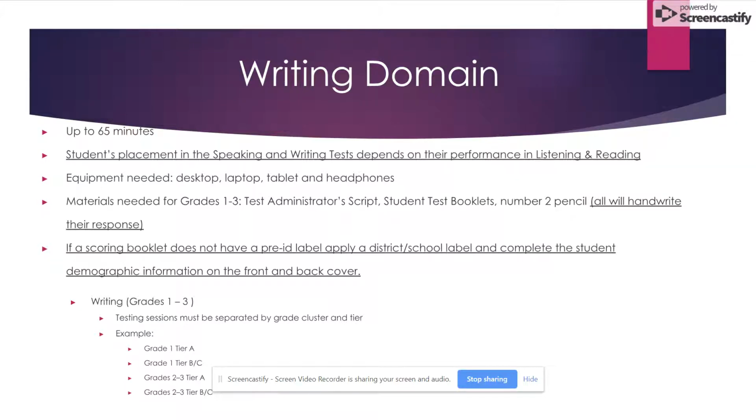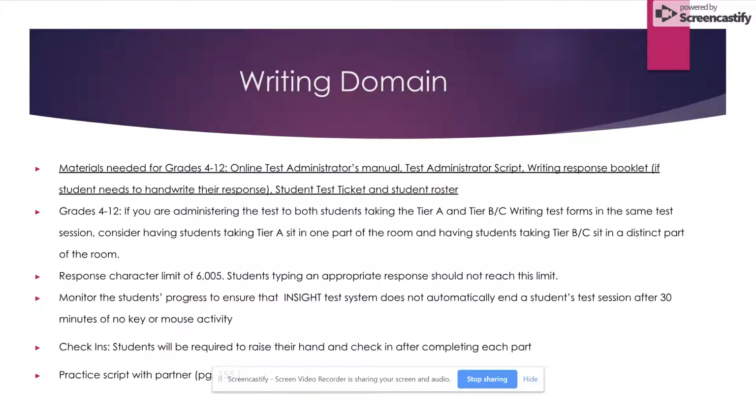If a scoring booklet does not have a pre-ID label, apply a label and complete the student's demographic information. The test delivery is completely online for students in 4th to 12th grade. Make sure you have all the materials needed for every student in your roster.